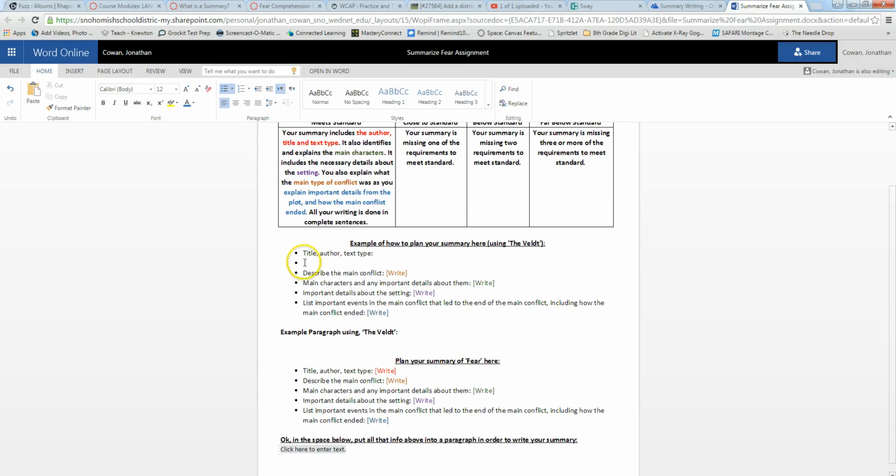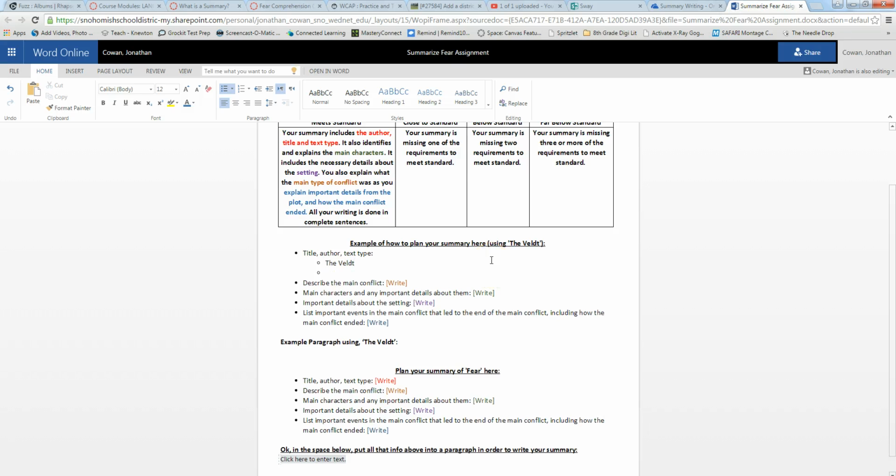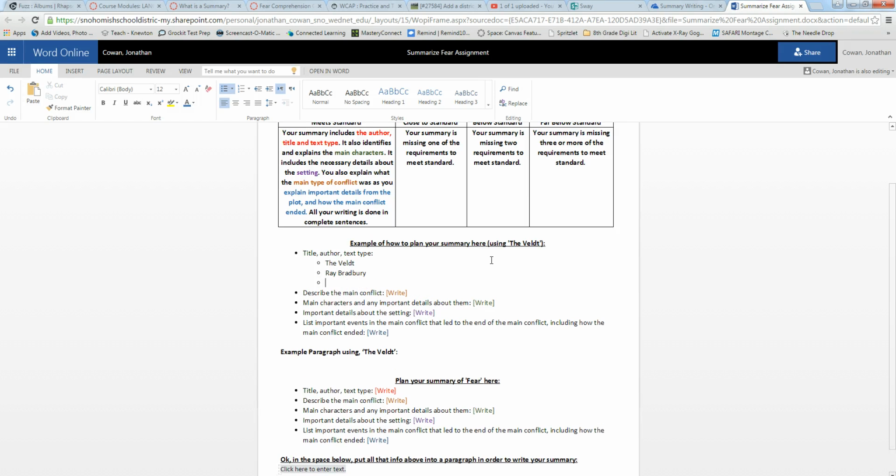Now if you want to show that there's a detail related to this topic above, what you would do is look on your keyboard over to the far left side and look for the Tab button. Tap the Tab button and that indents this bullet. So it kind of shows you that whatever I type right here is related to this main idea that's up here. So title, author, text type, I'm going to write the Velt. Tap the Enter key again because it's another equal idea, Ray Bradbury. And the text type, it's a short story. Fear is also a short story.